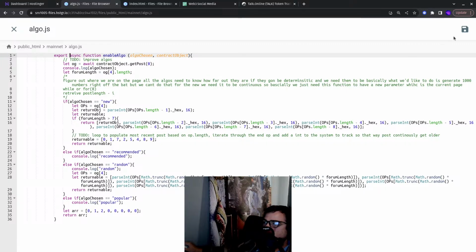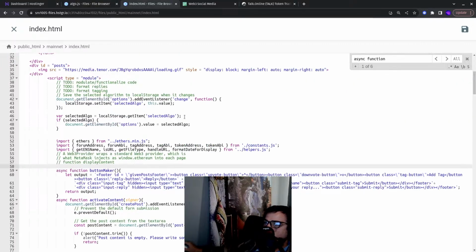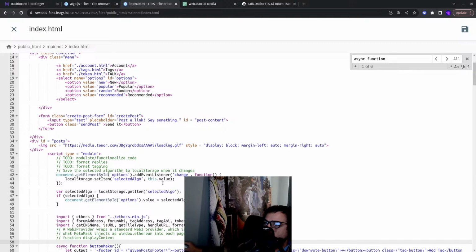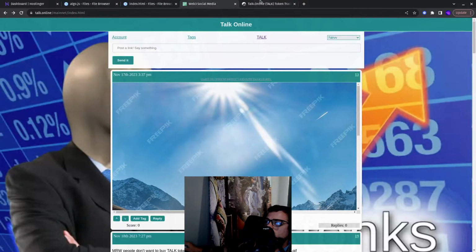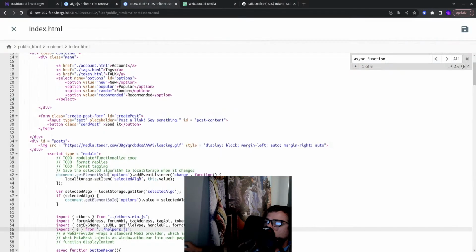And then you go to where we're importing stuff. And now you have to import enable algo. What is this called? Algo.js. Import enable algo from algo, from /algo.js.